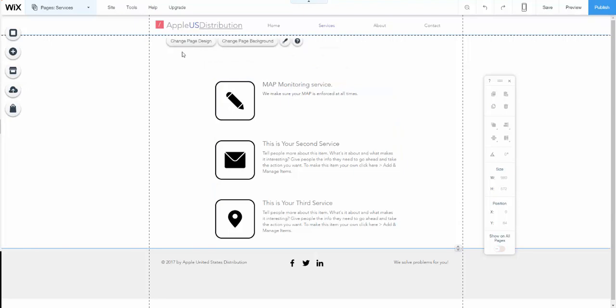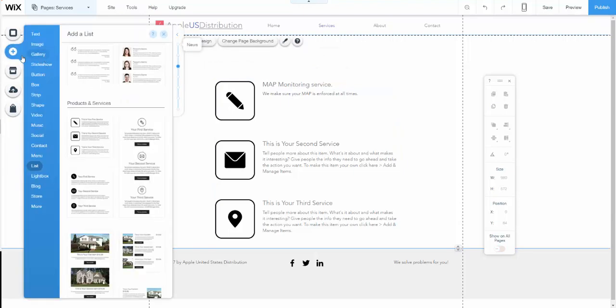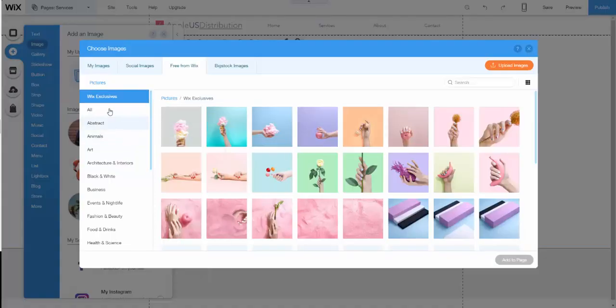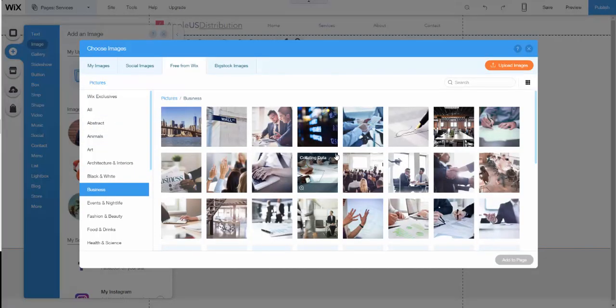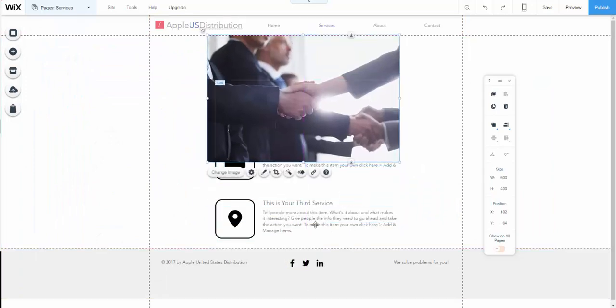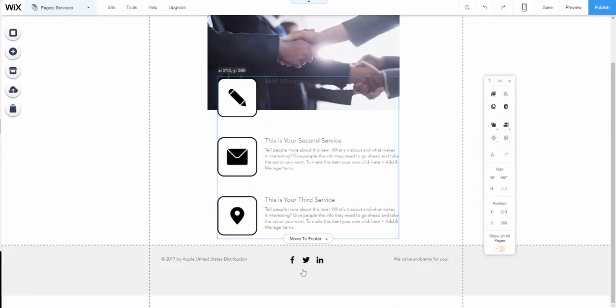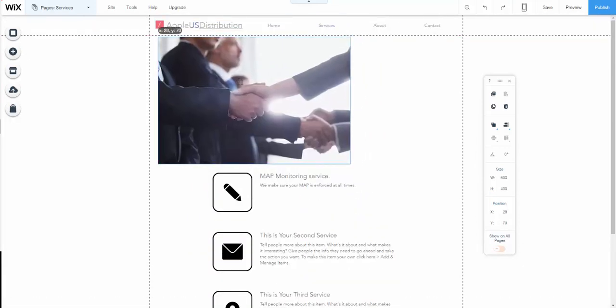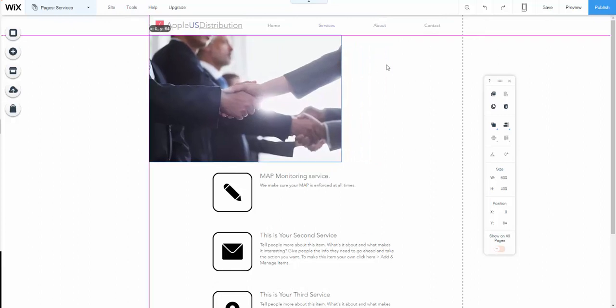So that gives us our services, and if we wanted to, we could add a really nice image on the top of this. Alright, so let's go ahead and look through free Wix images. And we can see there are a bunch of them. Let's go to the business area here. And let's see here. I think the shaking hands ones look pretty good. Let's go ahead and take that. We can take this and move this down a little bit. I'm just going to drag and drop that.